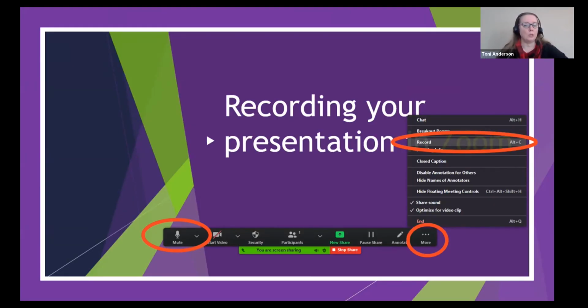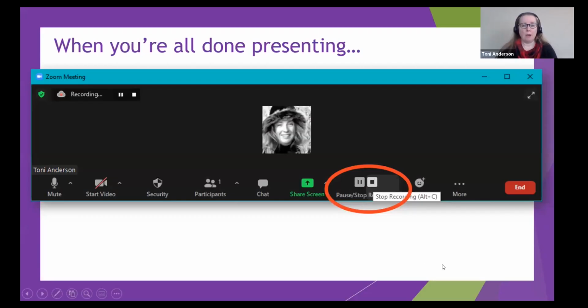For me, you don't see that option because I have a setting in my Zoom account where I always record to cloud, just so I have that easily. It's just easy for me to do it that way. So okay, from there, after you run through your slides, you go through the whole thing.